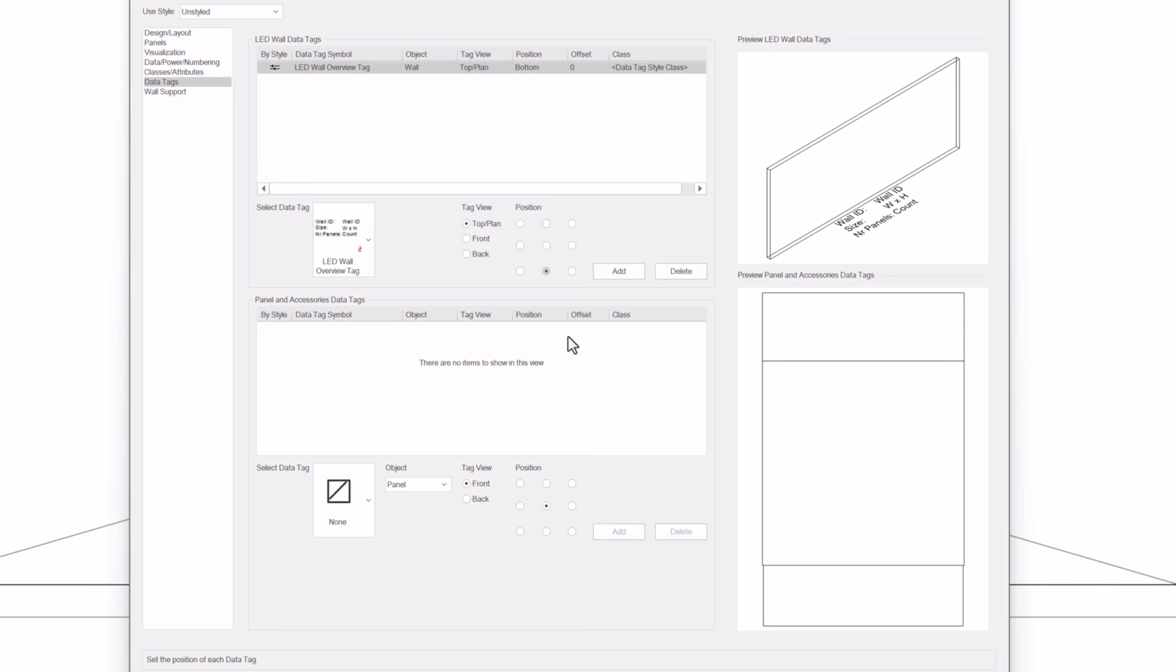The preview will display how the tag will be displayed on the wall. Once your tag is in the list, you can adjust its offset from the wall and the assigned classing. Each tag can be individually set to be part of a style or added by instance. You can add as many tags as you like.